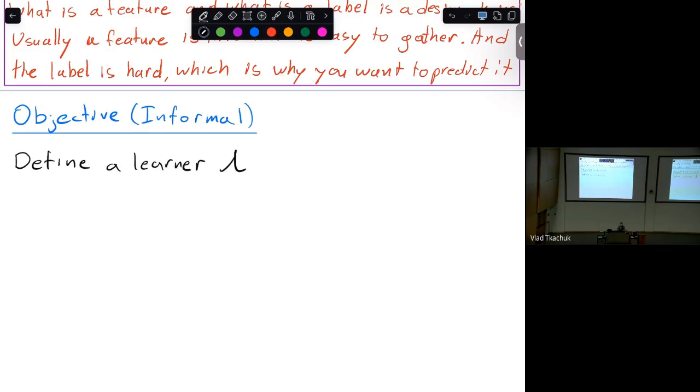It's going to be this calligraphic A thing. It's going to take in a data set. It's going to output a predictor F hat. Okay, and here comes an assumption.